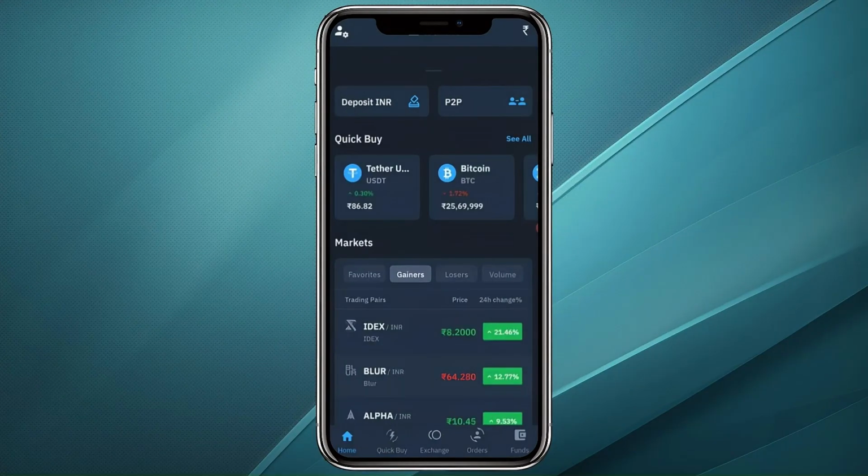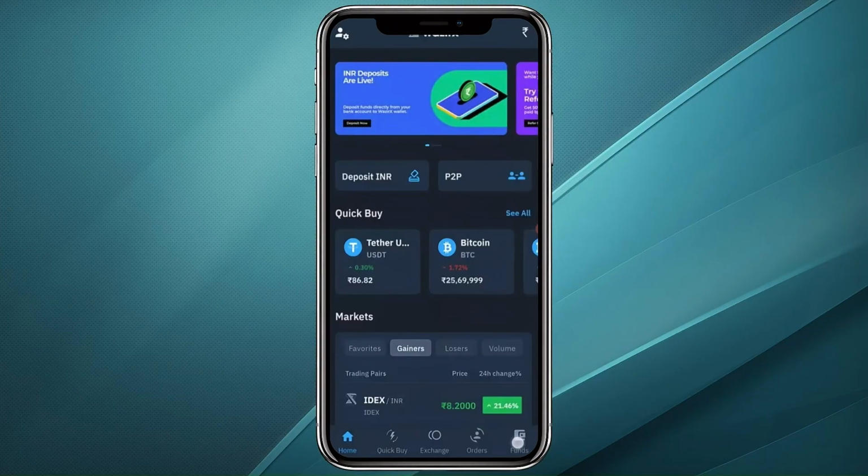First, open the WazirX app on your phone and log into your account using your registered details. Once you're on the home screen, take a moment to check where your funds are stored. On WazirX, your INR balance is kept separately from your cryptocurrency wallets. This means if your money is currently in any crypto, you must first convert it into INR before you can withdraw it to your bank.